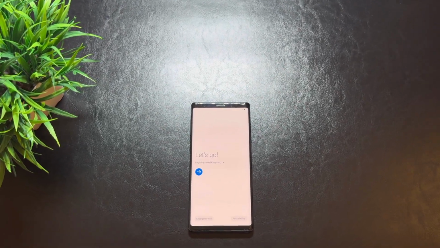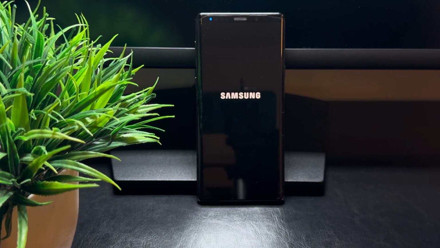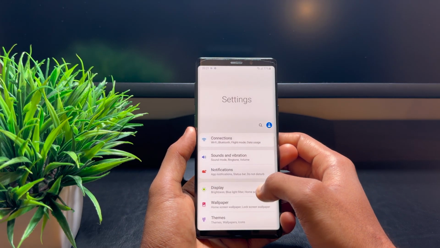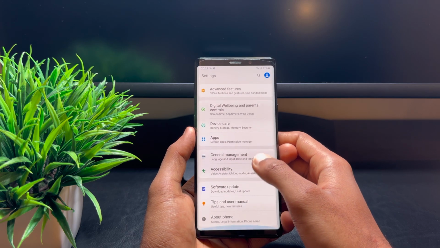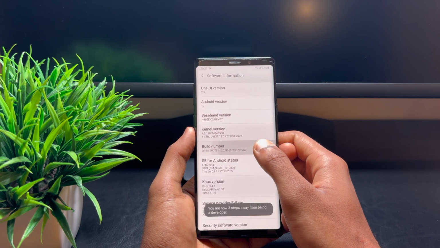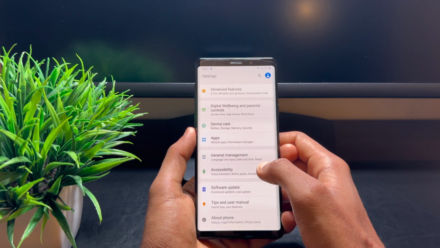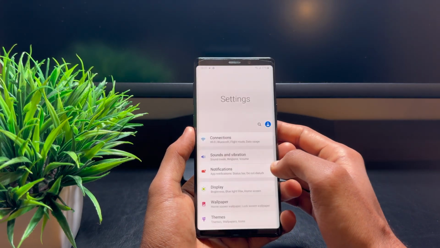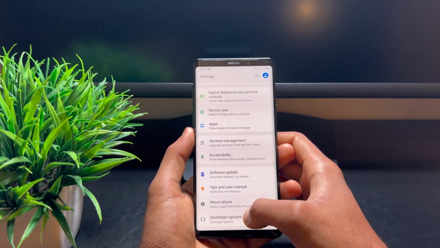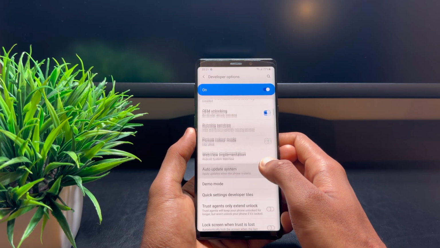Next up, we need to enable a few things on your Galaxy Note 9 to allow your computer to communicate with your phone properly. The first thing is Developer Mode. Go to Settings, scroll down to About Phone, then tap Software Information and hit Build Number 7 times. Once you see that pop-up that says you're now a developer, you're good to go. Next, go back to Settings, scroll to the bottom, and you will see a Developer Options tab. Tap on it, then enable USB Debugging and OEM Unlocking. Trust me, you'll need both.